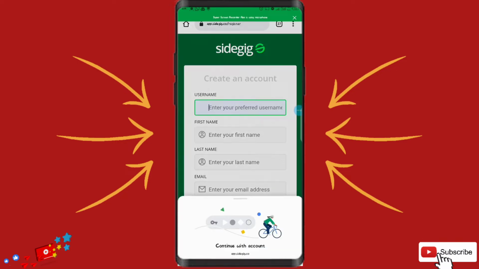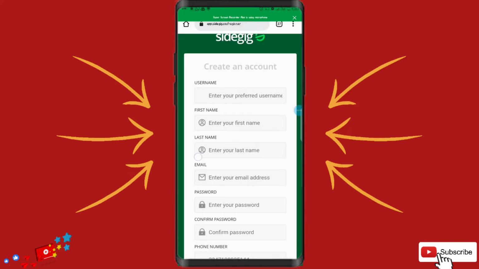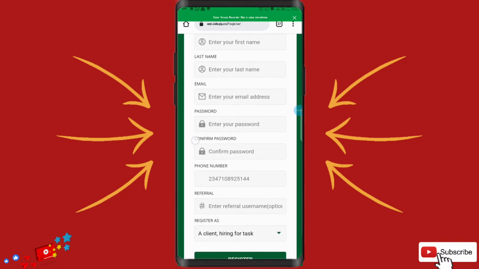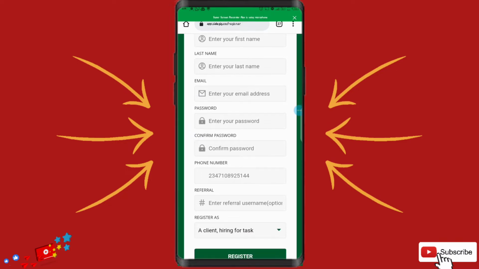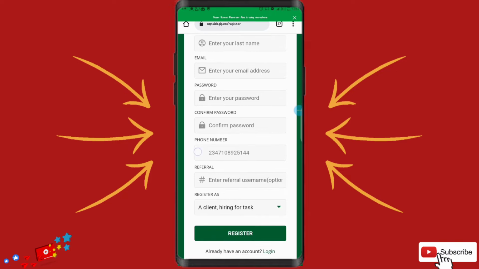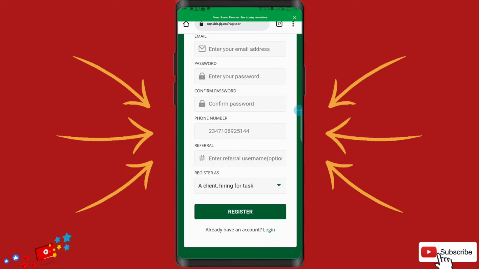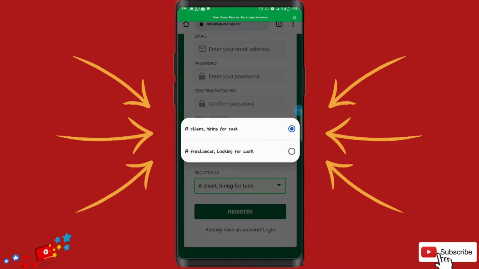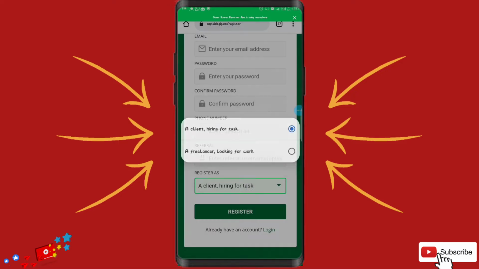Okay, you are going to enter your preferred username right here, then your first name, your last name, a new Gmail account, okay, not the former one you used as a freelancer. Then you enter your password, then your phone number, and make sure the phone number is different from the former one. Then you are going to register as client, hiring for task, not a freelancer looking for work. So this is what you are going to be choosing.